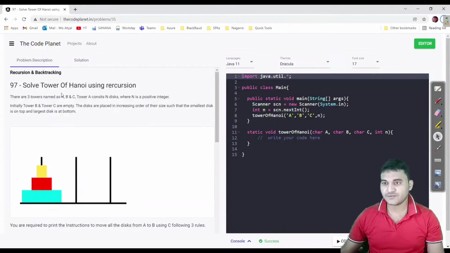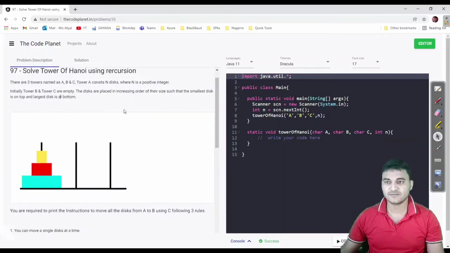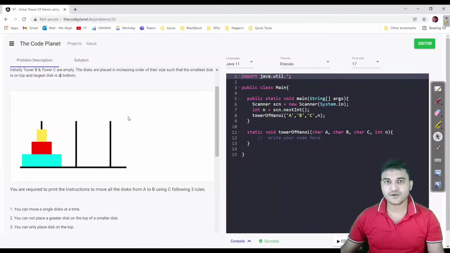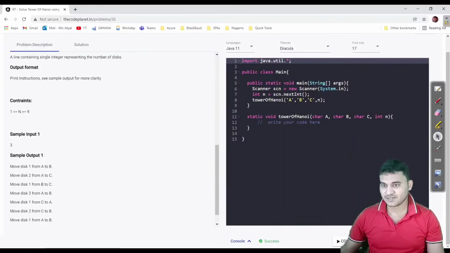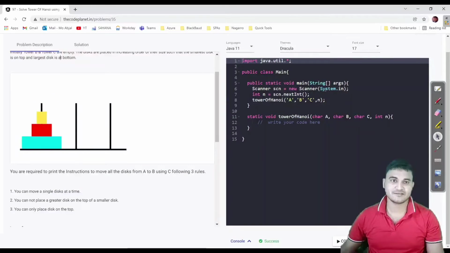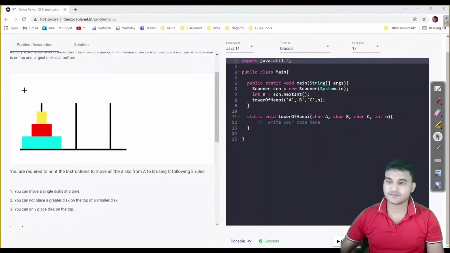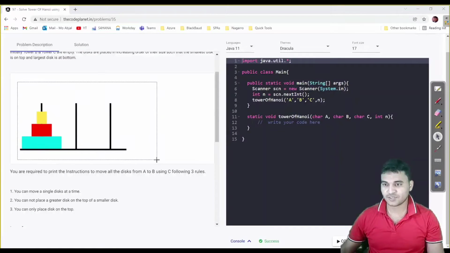The problem which we are going to solve today is: solve Tower of Hanoi using recursion. If you don't know what Tower of Hanoi is, then I will explain that also. You can see here we have this tower kind of thing. Let us first explain what Tower of Hanoi is, because that is important.